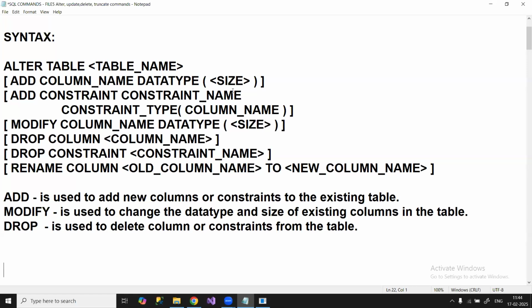Using ampersand symbol. Using ampersand you can enter multiple values. How can you execute the previous command? Using backslash.